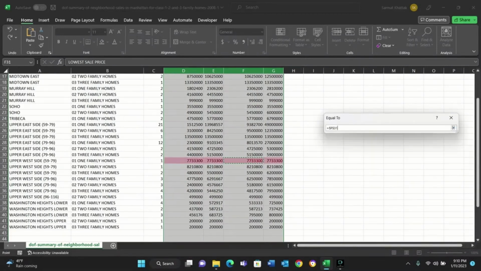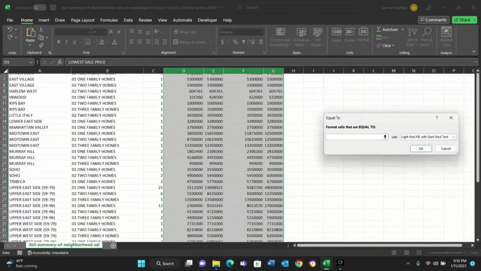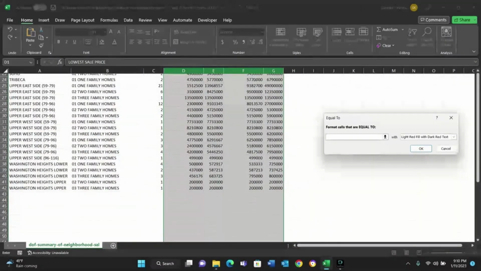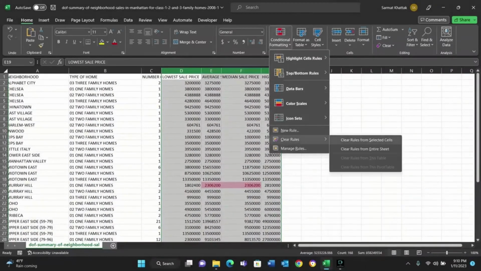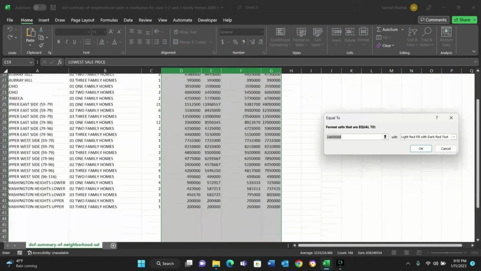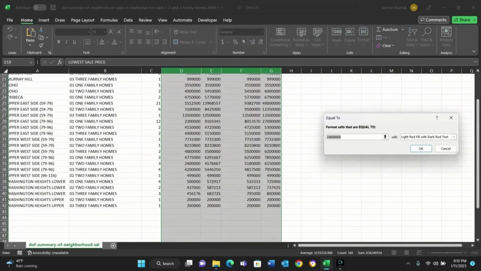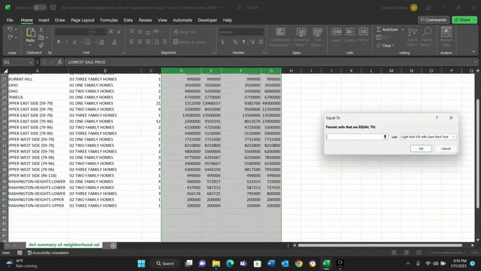Let's choose this. Why choosing that? There we go. Hmm. I'm not sure what's happening here. Let's clear all the rules to make sure all the rules are clear, and then equal to. So let's choose this. That's very interesting. Let's type in the numbers.